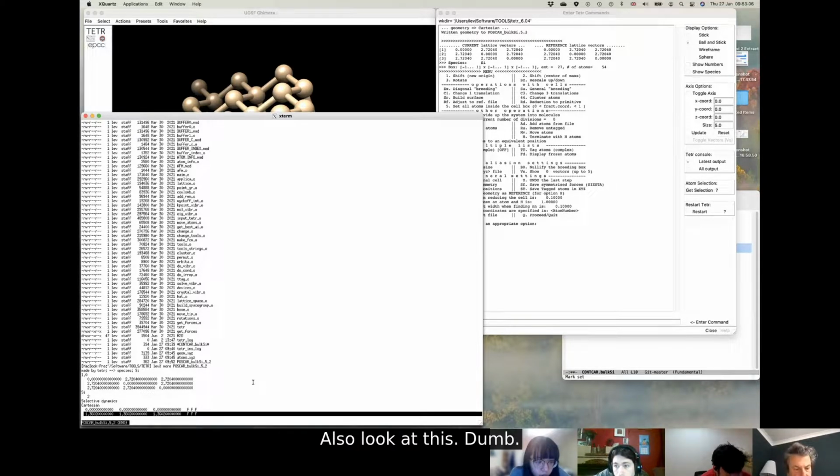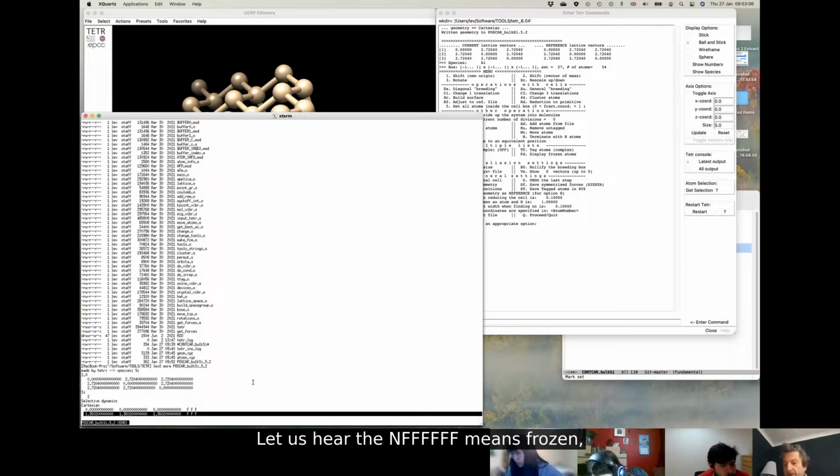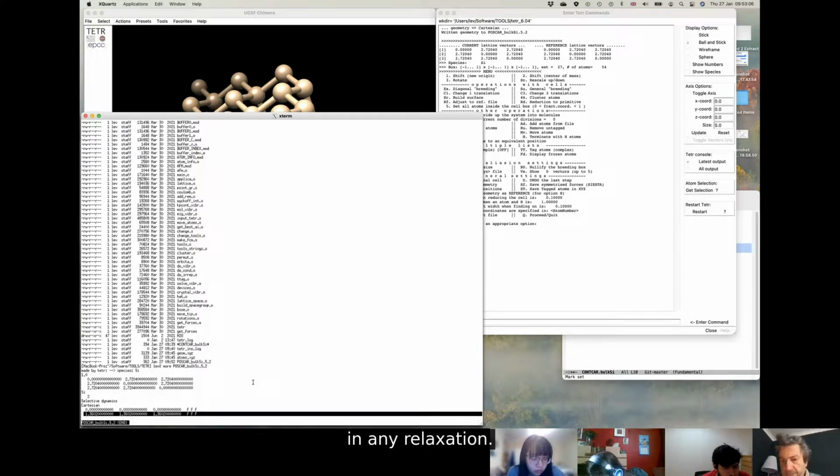Also, look at these letters here at the end, FFF. FFF means frozen. So the X, Y, and Z coordinates of each of those two atoms are frozen. So they will not participate in any relaxation. So this is my cell now.